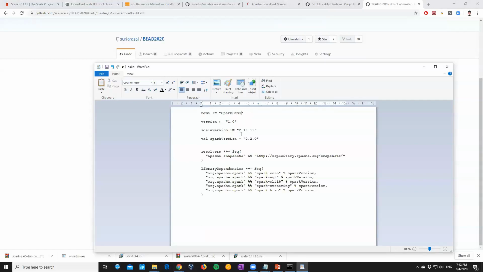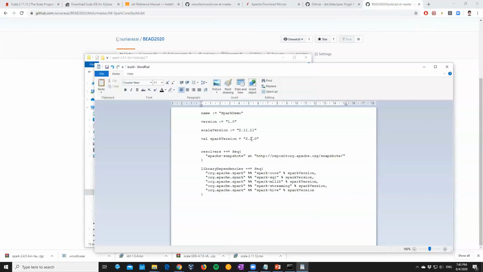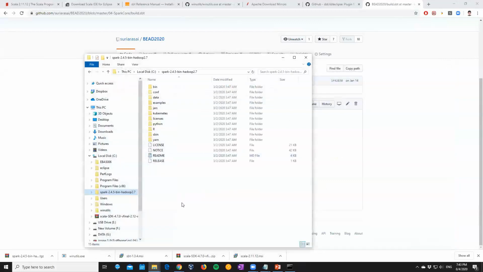I need Scala 2.11, I need Spark, whatever Spark version. You can also use a later version of Spark. Let me check what version we have included in the Spark demo folder. We have Spark 2.4.5, so you can even say 2.4.5 and then start using those libraries. It's up to us. I've just selected that and saved it.